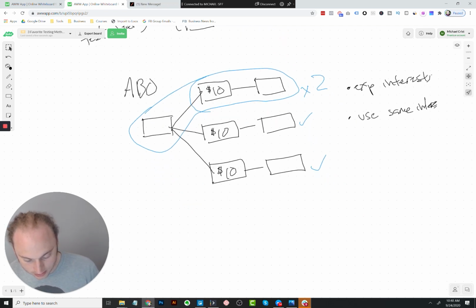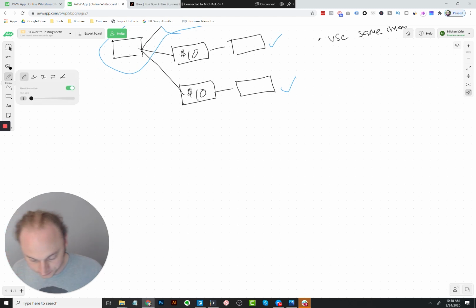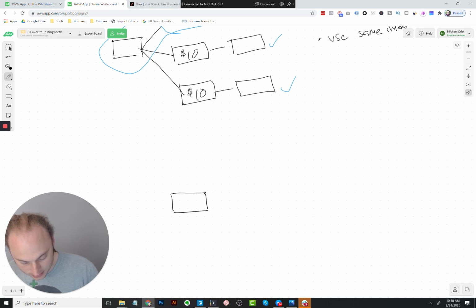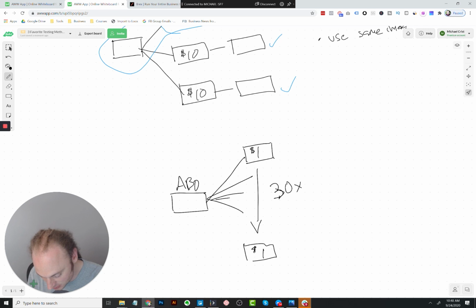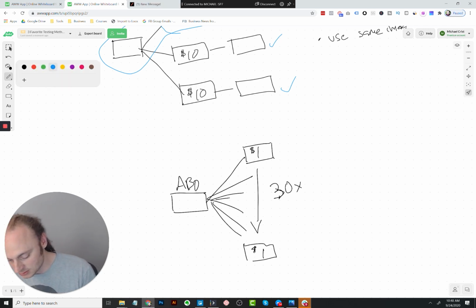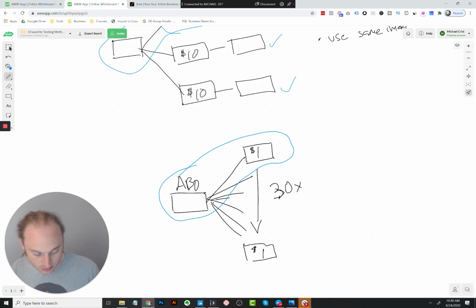All right, so here's another one you can do. This is kind of a fun one. What you do is you create one campaign. This is going to be an ABO campaign. And then you create $1 ad sets. Depending on my budget, I'll create 30 of them, and they're all $1. Especially for this one, I duplicate these because it's just way too difficult to create them any other way.